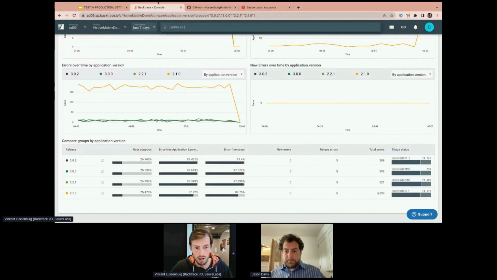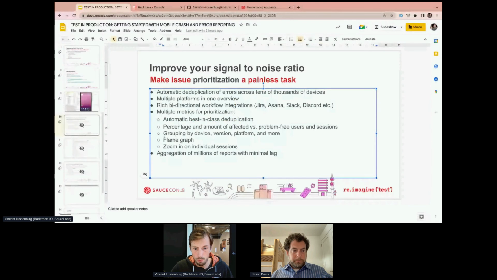So to go back to this, we've seen the percentage and the amount of affected versus problem-free users and sessions. That is essential to see beyond just the absolute numbers of the problem occurring, so that you have context. Like, is this problem actually worth prioritizing, right? In this situation, because 99% of my users are problem-free, maybe I don't really even want to do something with any of these problems, especially if they just affect a few users. But there are situations where you do want to dive in a little bit deeper.